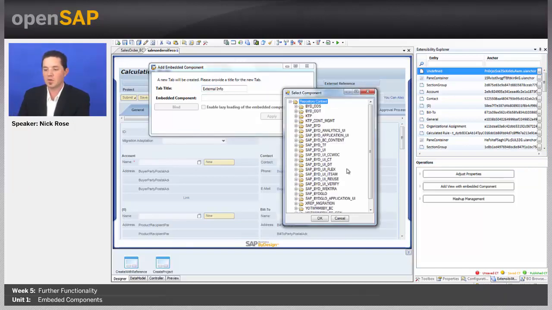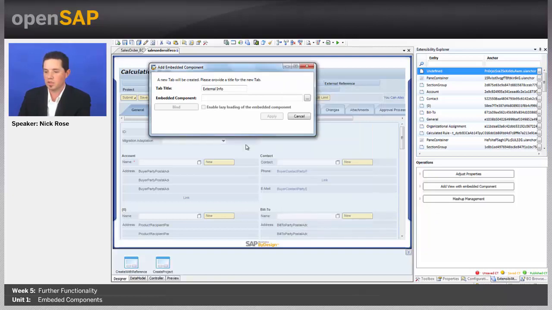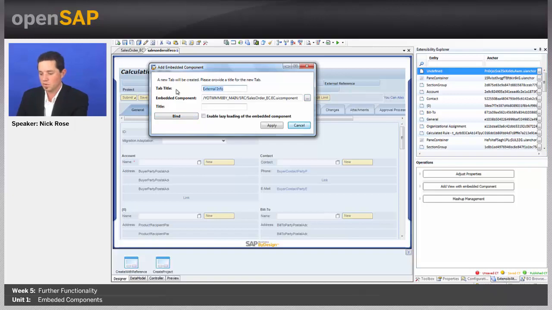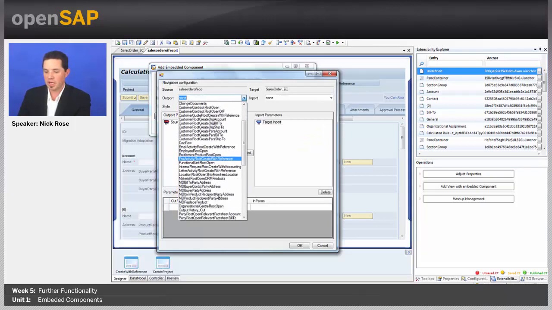I need to tell it what the embedded component is. So let's open my embedded component. Here's my folder and my embedded component that I just created. And let's copy the same name into this for now and bind. Now, as I mentioned, there is a public output here.